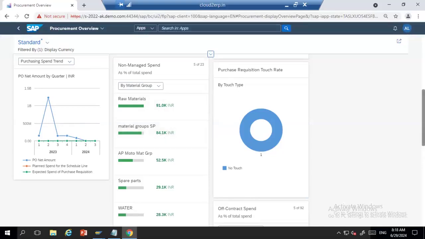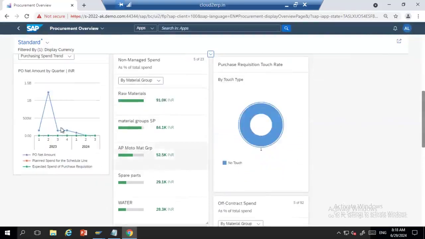And you can also see the purchase spend here. How much I'm going to spend on my purchases. In 2023, I purchased more than 1.5 lakhs of amount. You can see the net amount, or above you can see the value also, PO net amount. And gradually, in February, I purchased so much. In March, I purchased so much less. From April, my purchase is going low. In February 2024, I have not placed anything. In January, I placed so much amount of POs. So this is how Fiori is going to help you.